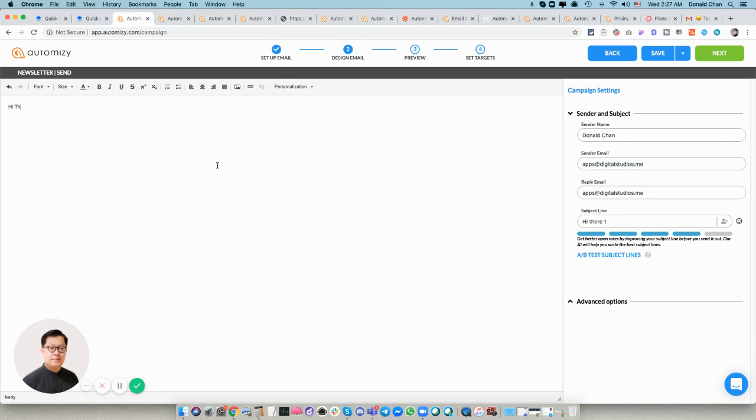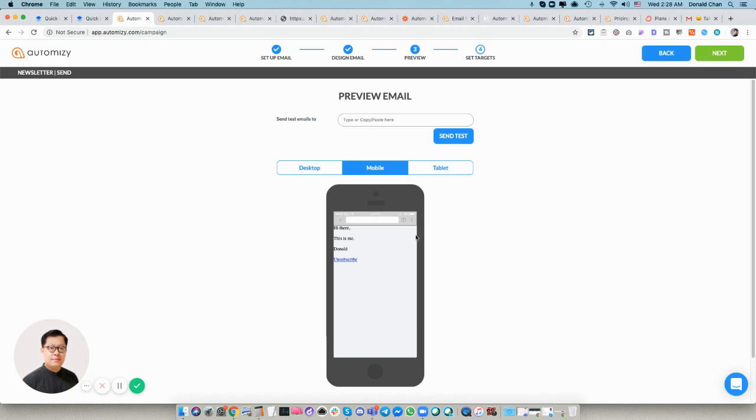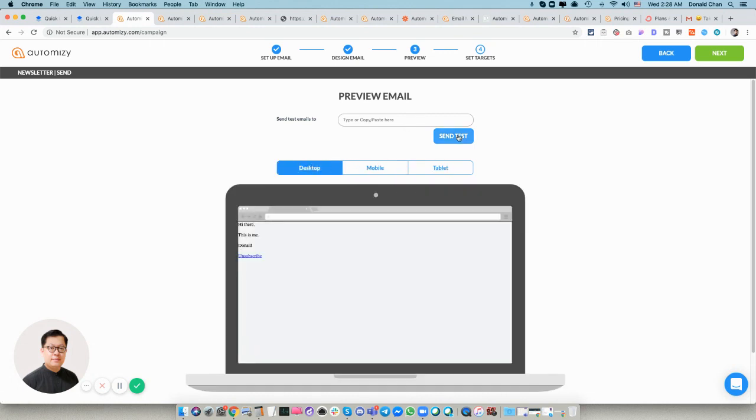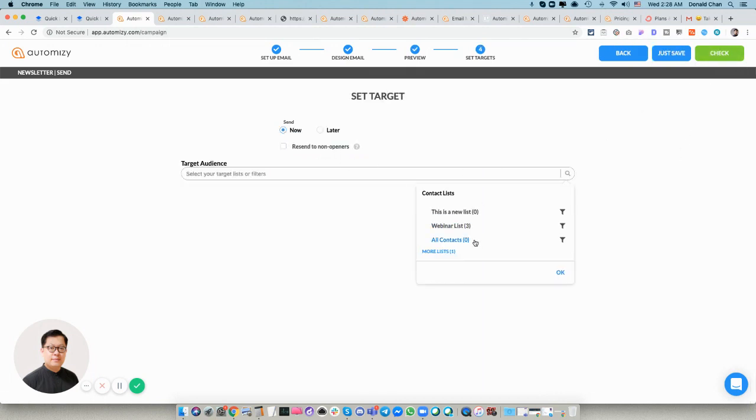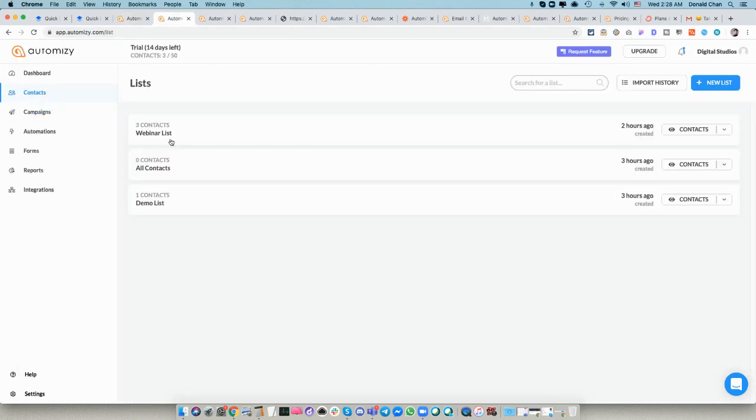This is a simple email, just text-based. Pretty straightforward. And then you can add the unsubscribe link via personalization. It's pretty intuitive. It will show you how it looks on desktop, mobile, and tablet. You can do a test email, and if everything is okay, you can just go ahead and choose the list that you want to send to, and then click send. But we're not going to do that right now. I'm just going to click save. Let's move on to the next part.